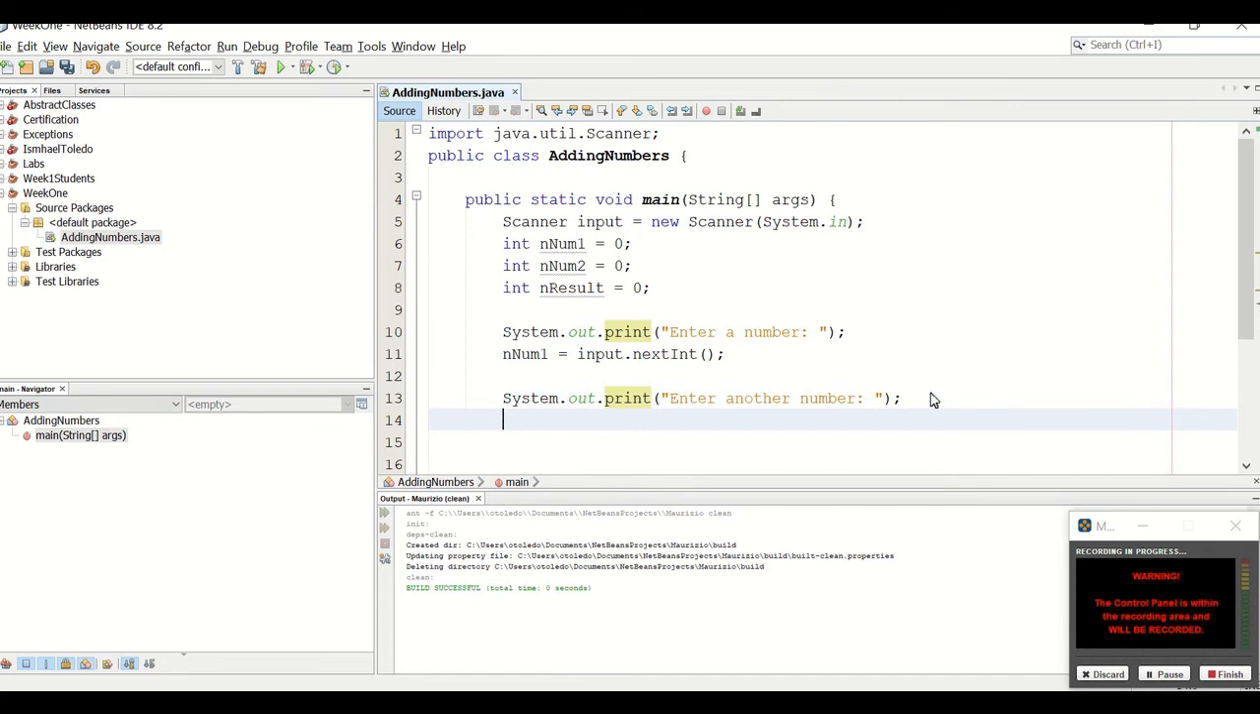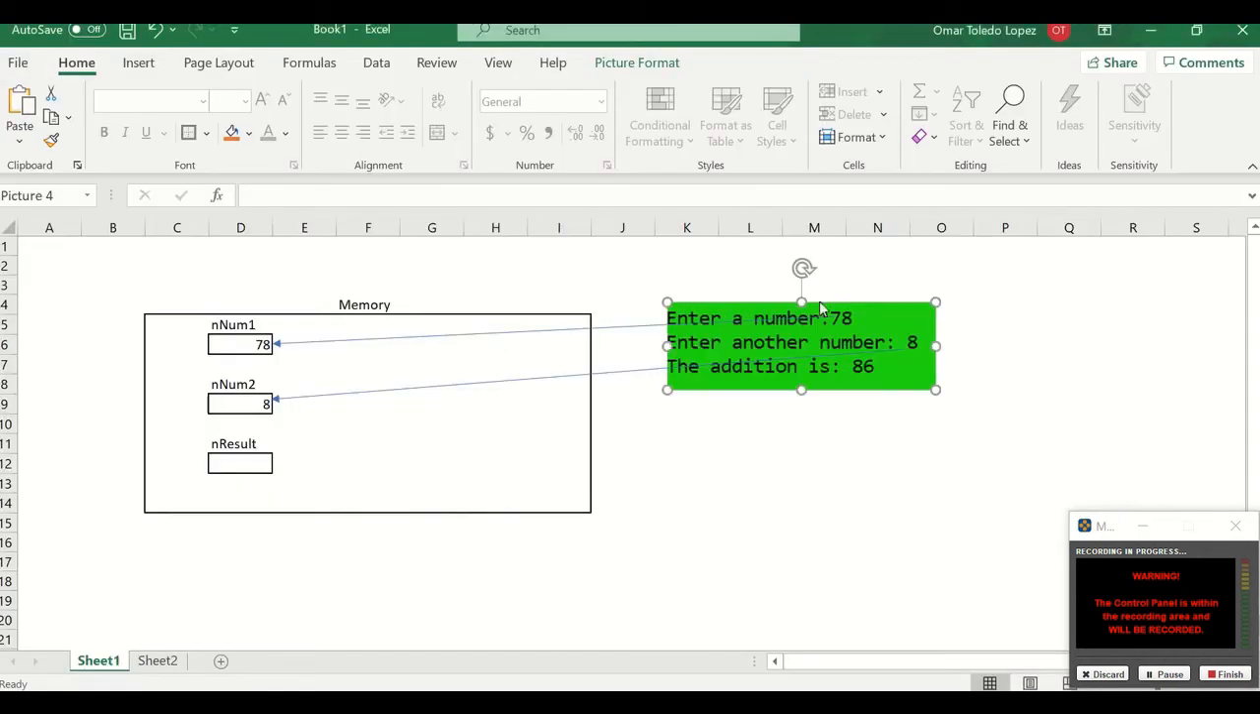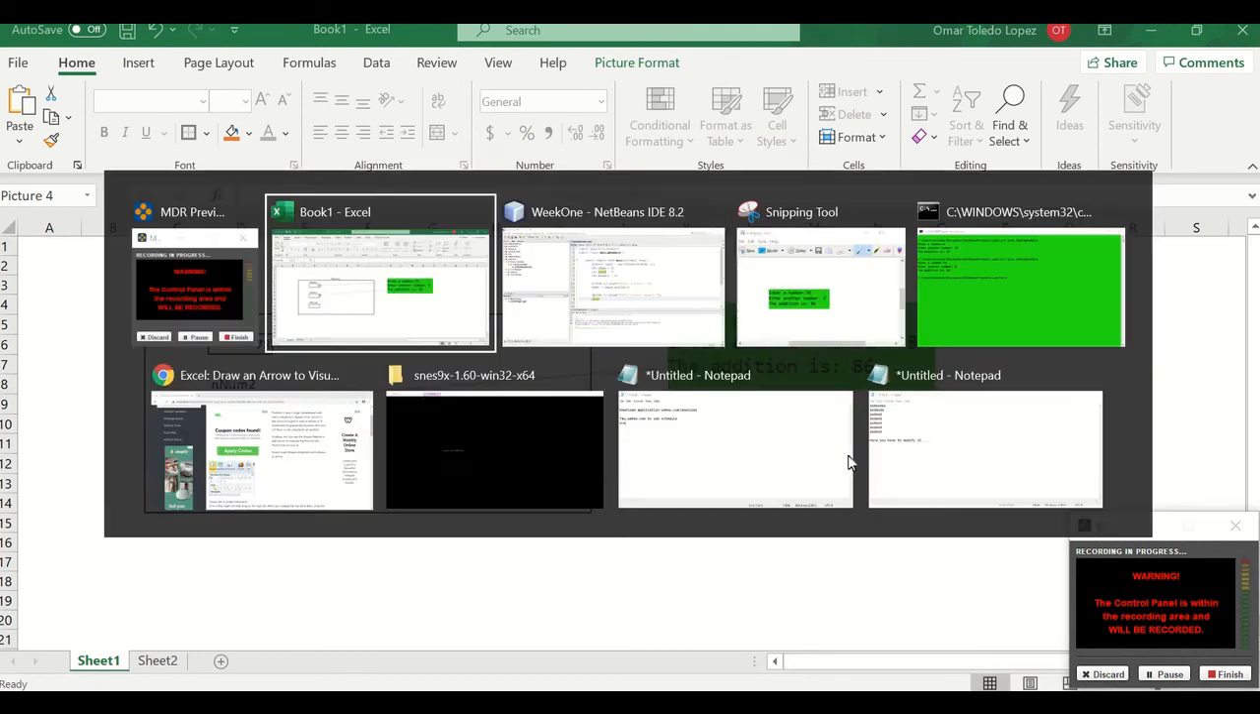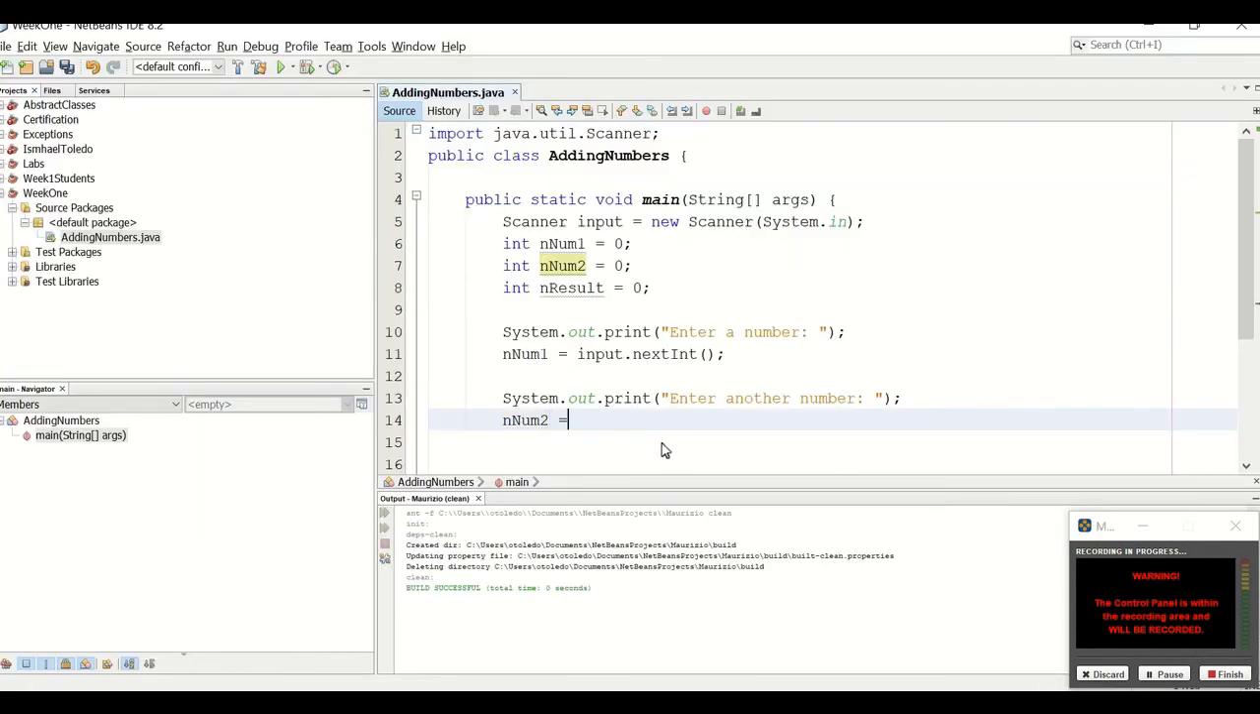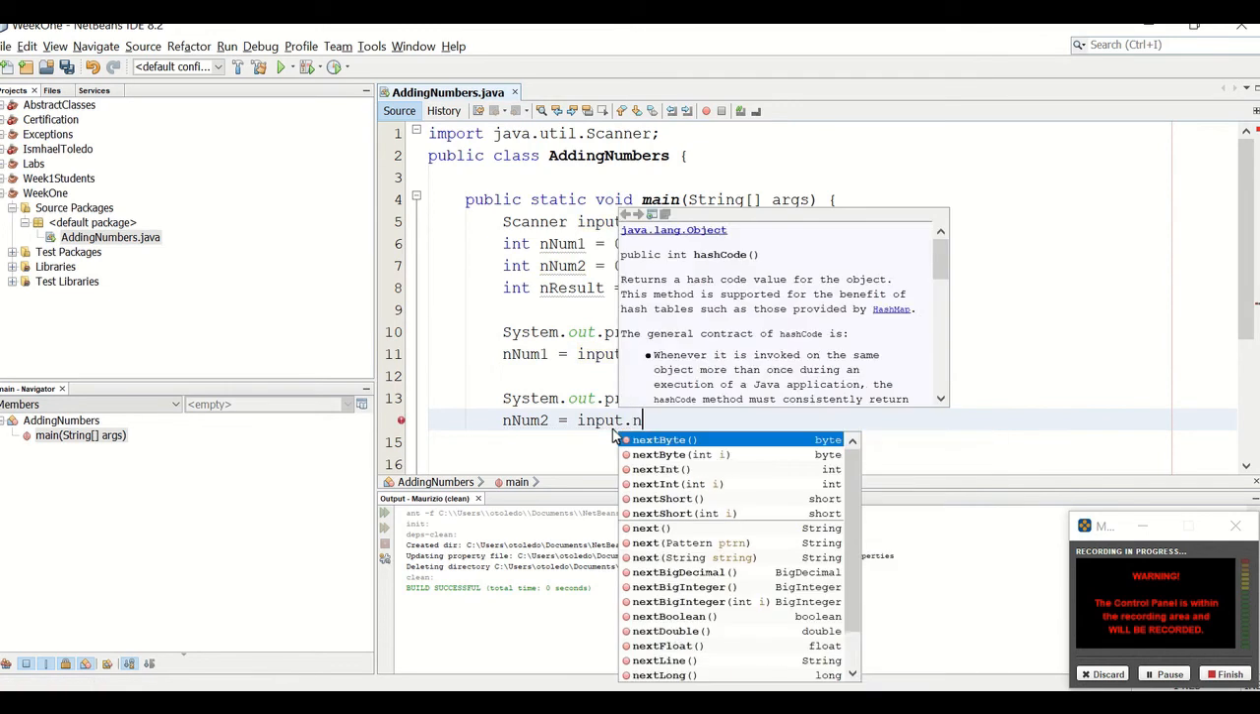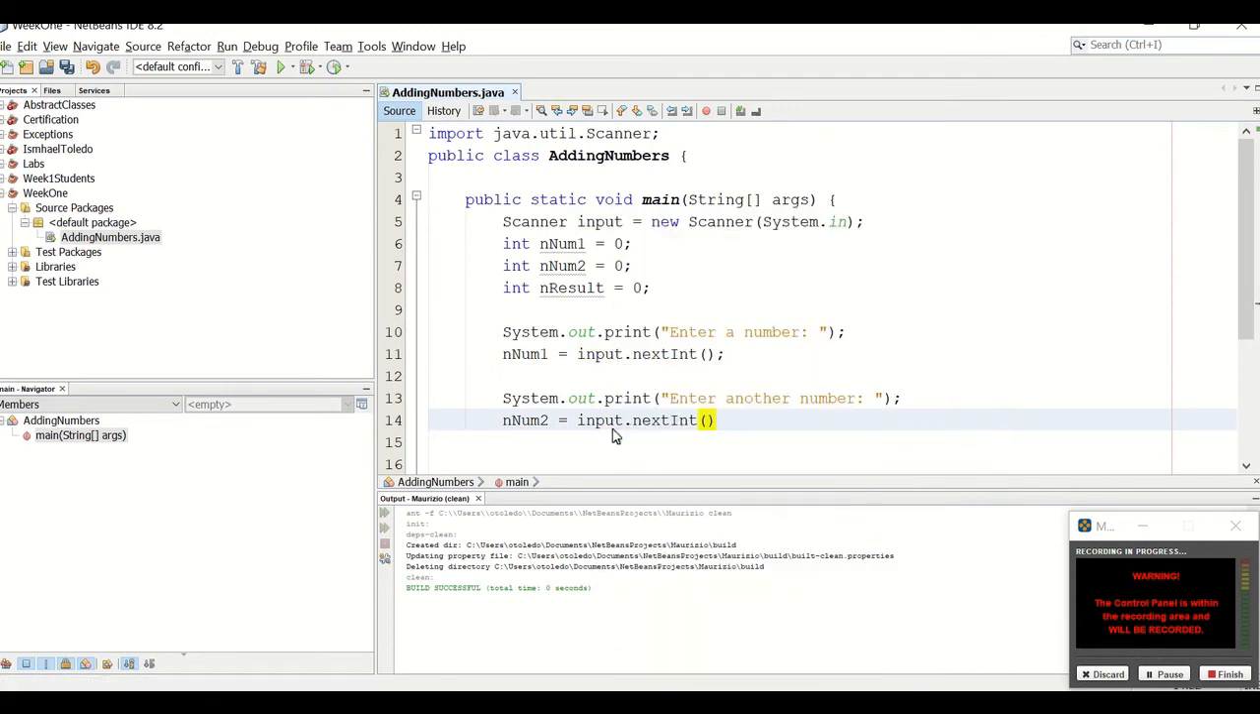Okay, and what is the name of our variable? n2. Again, n2 is going to receive the data. You're going to assign the data to n2, sorry. So n2, you're going to assign to n2 what? Use the scanner input nextInt.